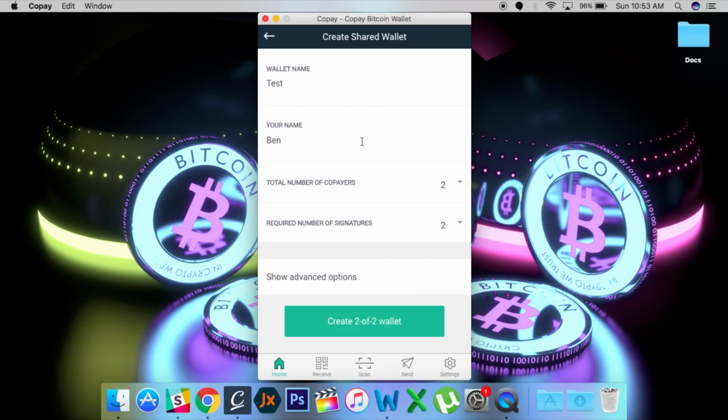So I click on that, and I can put in a name for the wallet. I'll change this from test to my shared wallet. You can put in your name, and here you're going to put in the number of people that will have access to this wallet. So for myself, I'd like to do two. And down below it, you can see the number of required signatures. That means the number of people required to approve a transaction.